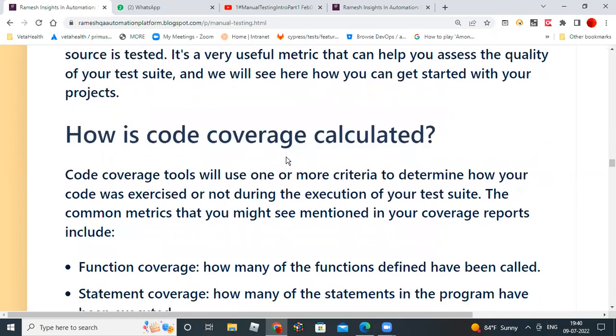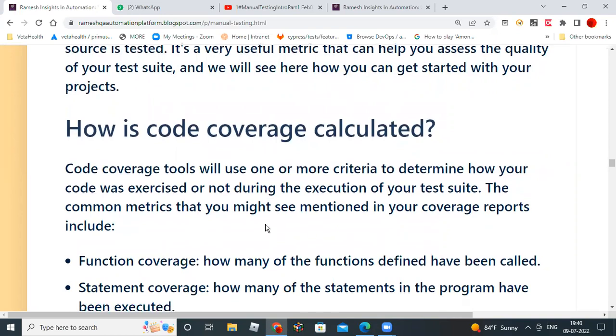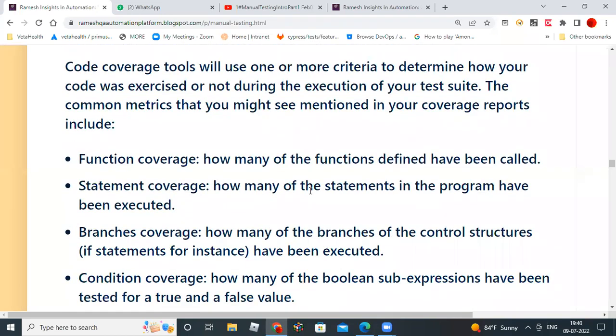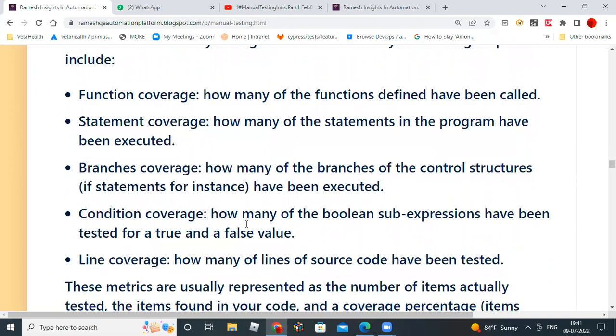So what is code coverage? How is it calculated? Code coverage tools are there, you don't need to worry about that. You write your automation test case, and the code coverage tools will tell you how many of the defined functions have been exercised by your automation test case, how many statements you covered in your execution, and how many branches you covered. That will be checked by this code coverage tool.